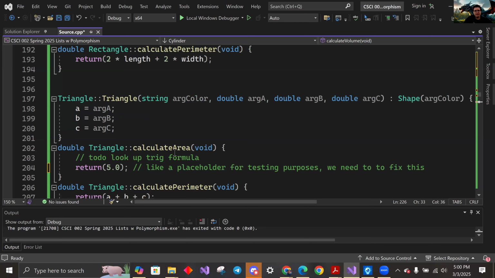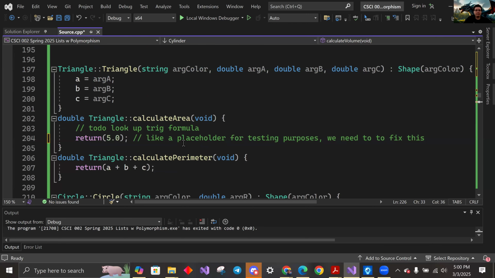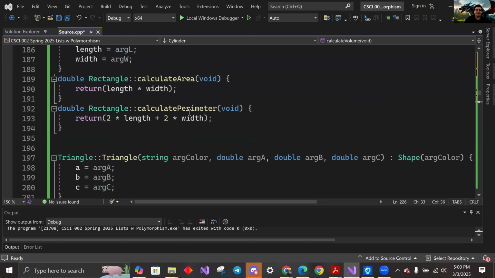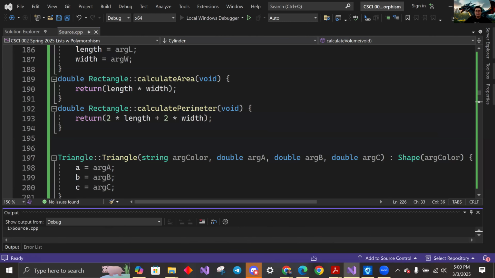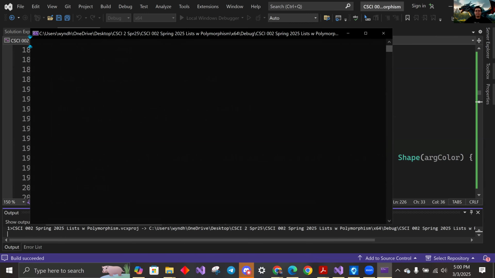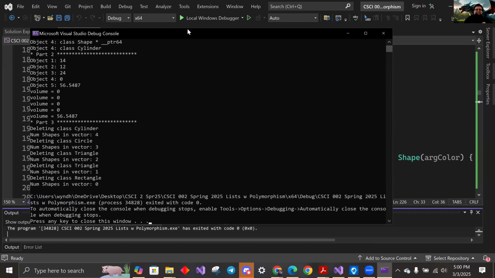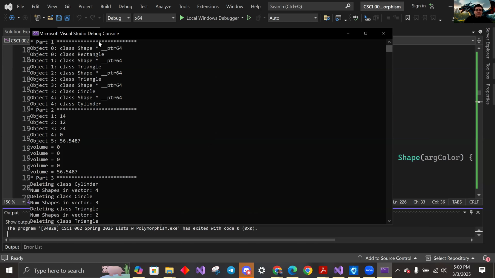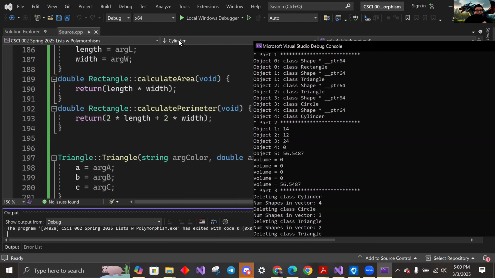Let's run it. It's going to tell us the wrong answer for the triangle. Calculate area of the triangle. It's going to say 5. But presumably this works. We haven't set up our nodes yet to take in the shape. Got a bunch of weird stuff going on here. Let's go take a look at what's going on in the main.